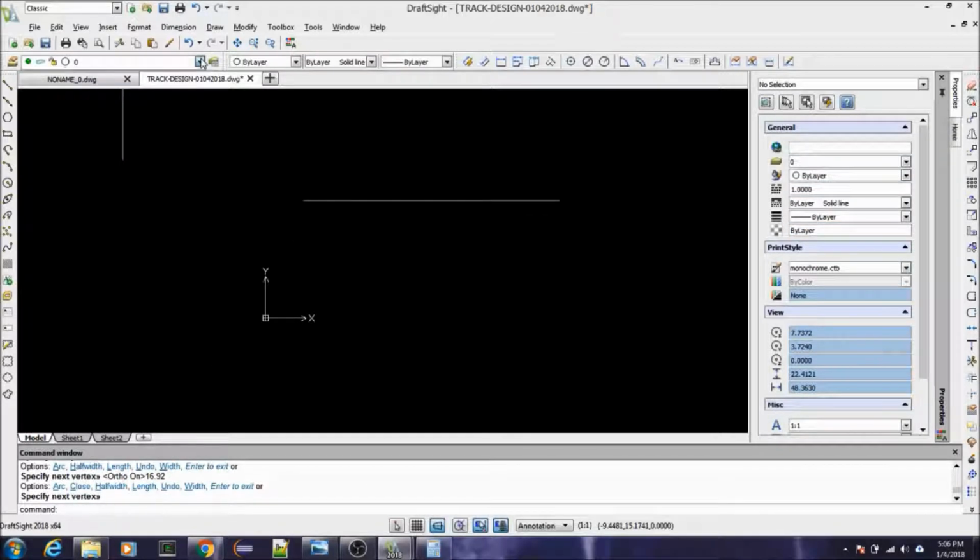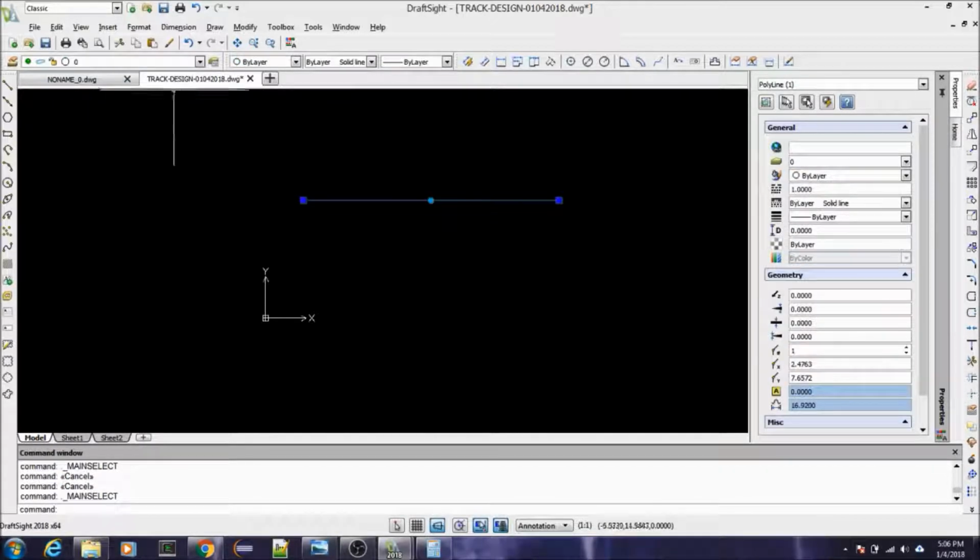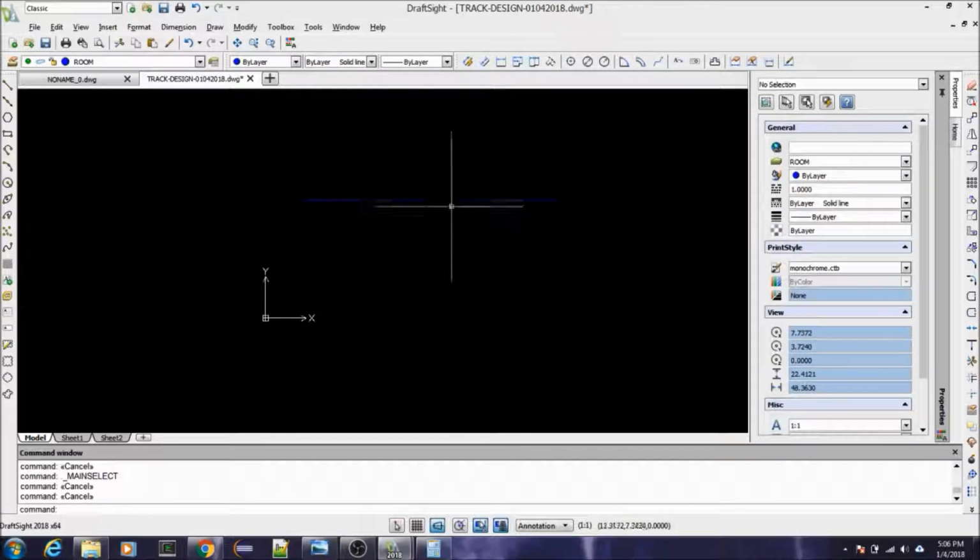Just realized I didn't make room my current layer. So I'm going to make that my current layer. I'm going to take the line that we just drew, which was actually drawn on the 0 layer, and I'm going to come over here and change it to room. There we go. So now it's on the room layer.